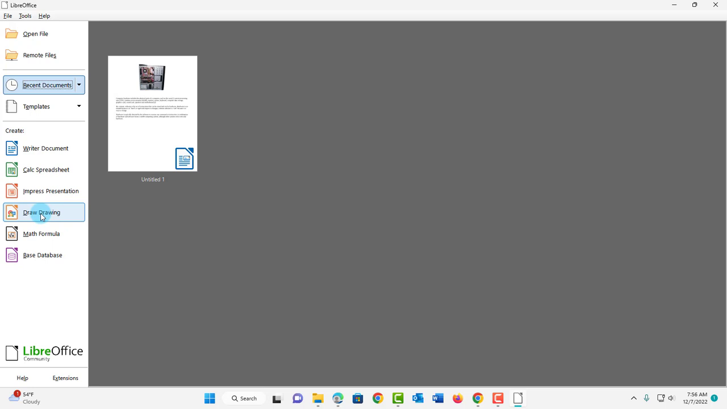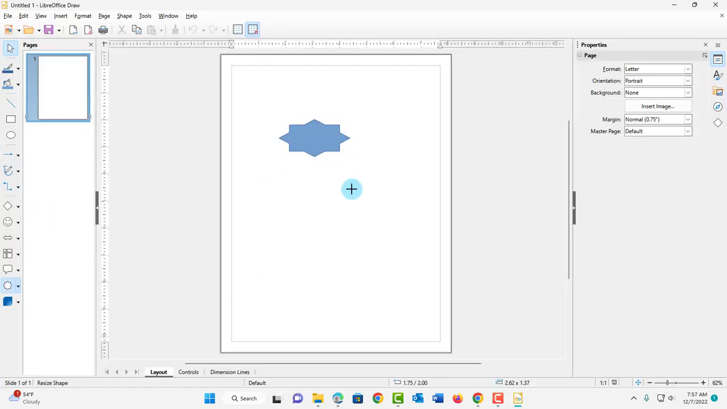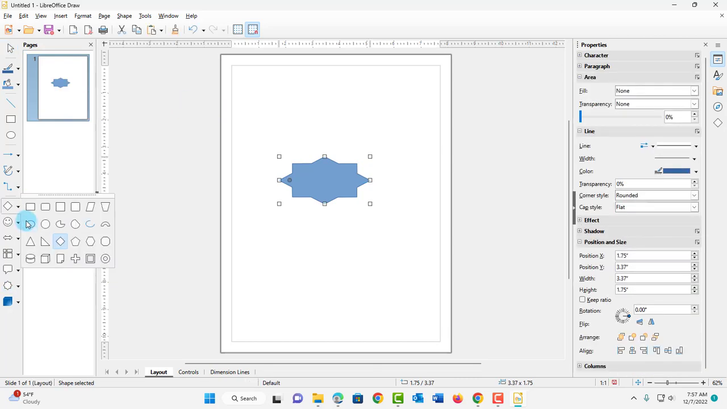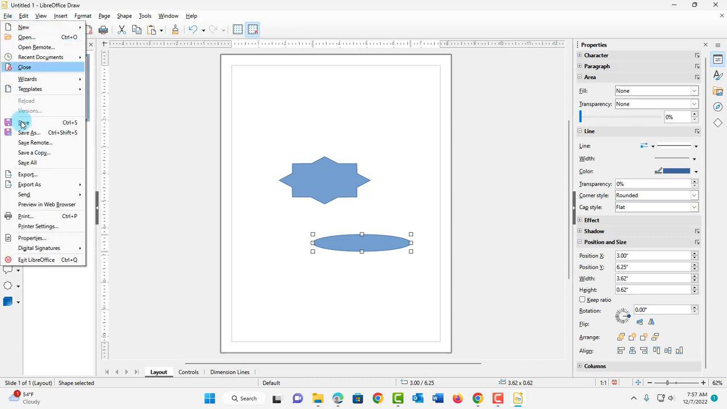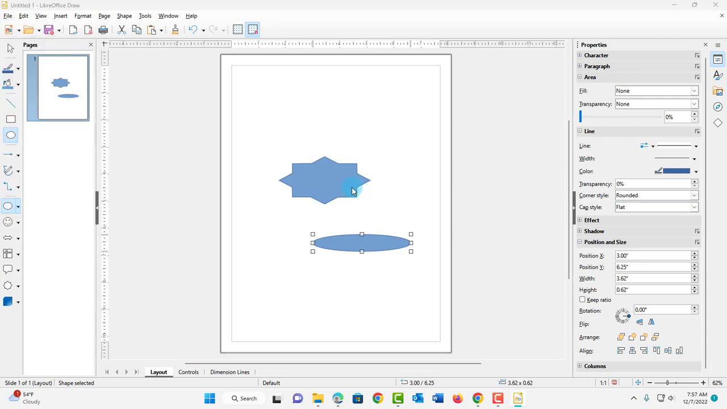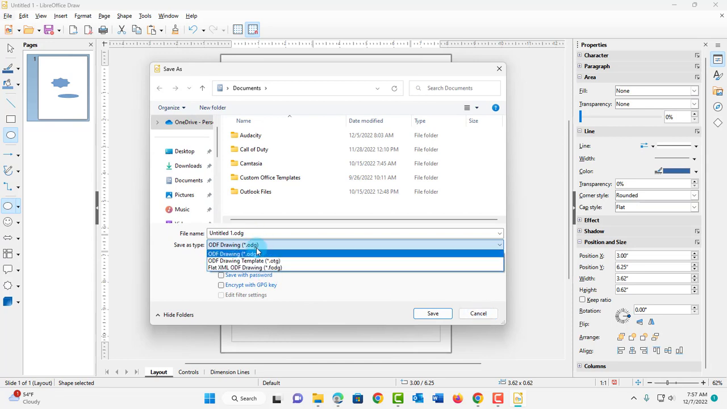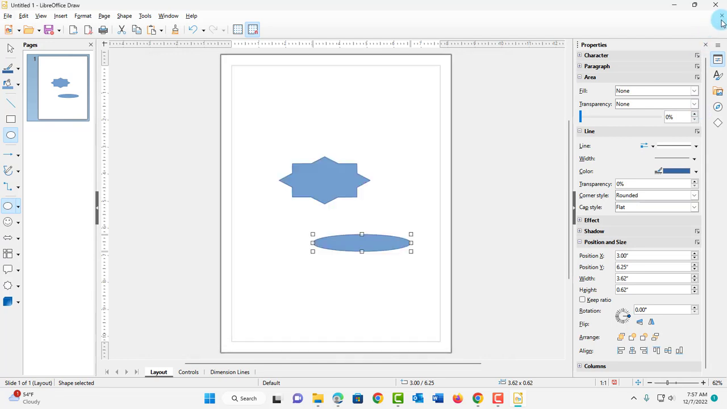So this is Draw, drawing. So you can add shapes here. And you can save this, go to file, you can export as PDF, you can click on export, you can click on save as, and you can save it of whatever extension you would like to save it. So I'm going to close this.